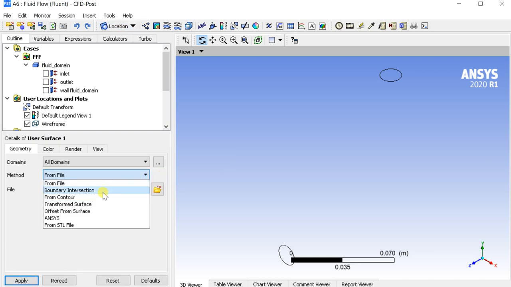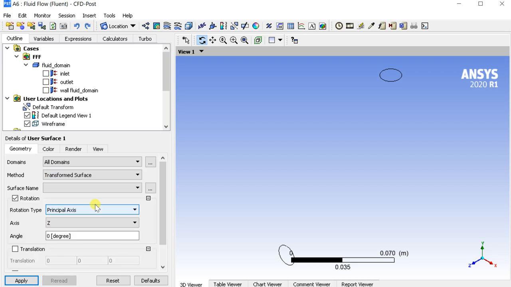In the Method drop-down menu, select the Transform Surface option. Select the inlet surface, as the new plane will take reference from there. Select the rotational axis as the x-axis. Now, enter the angle at which you want the plane. As we want the plane in an anti-clockwise direction from the inlet, enter the angle as negative. Our first user surface is now created.